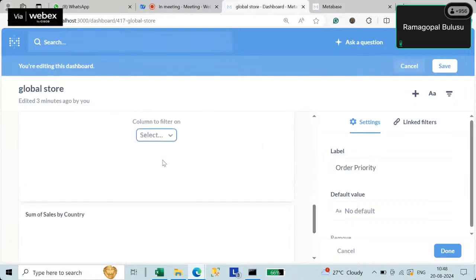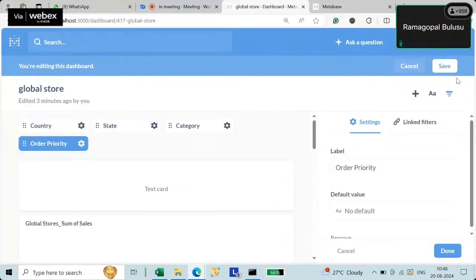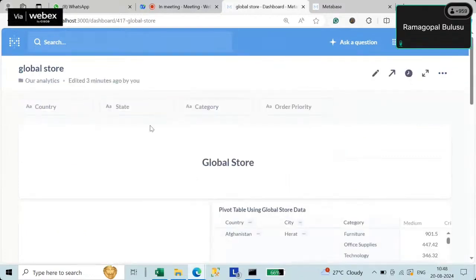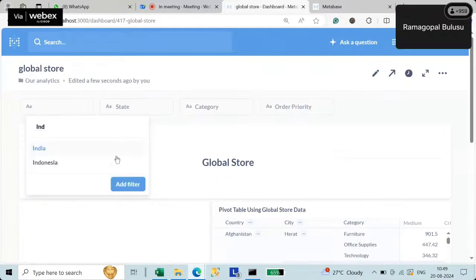Order priority. Now save. Now in this particular scenario, order priority. Okay, now I will give the conditions. For India, IND. India and Indonesia both are there.